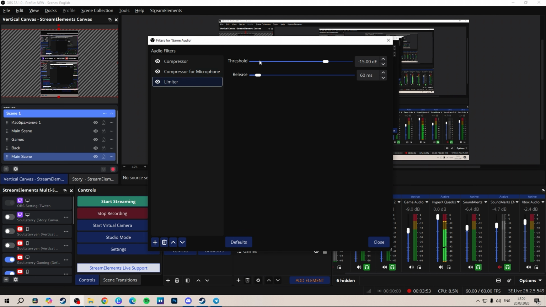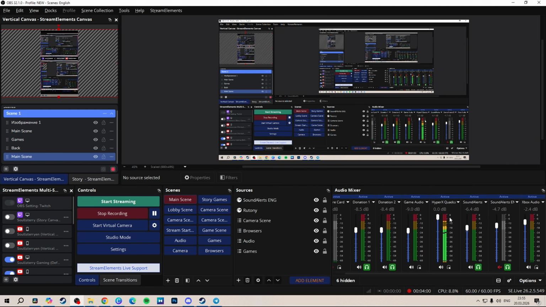Now limiter, threshold -15 decibels and release 60 milliseconds. Here in audio mixer, your microphone should be on 0 decibels. Game sound should be on -9 decibels.